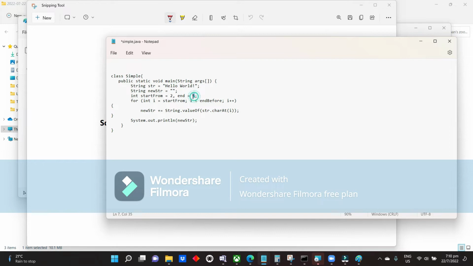We can use 4 here, because in a string, as a character array, h is the zero position, e is the first position, l is the second position, another l is the third position, and o is the fourth position. That's why I have given start equal to 2 and end equal to 4.